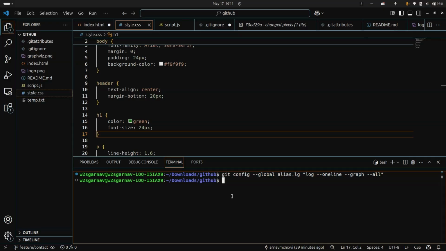Now git lg gives you a visual history. For unstaging, you can also use something like git config, again the same thing, global alias. My spelling was wrong, sorry. Unstage.